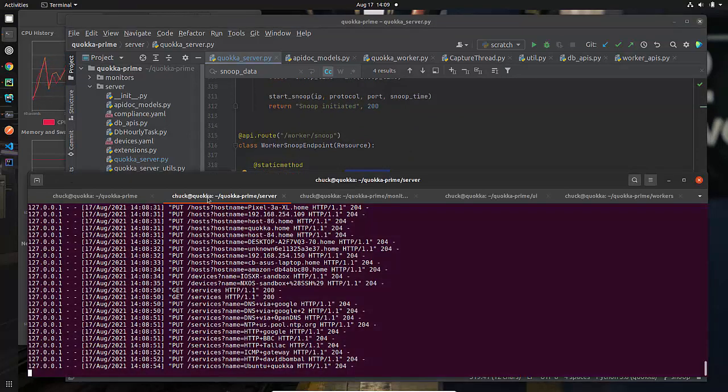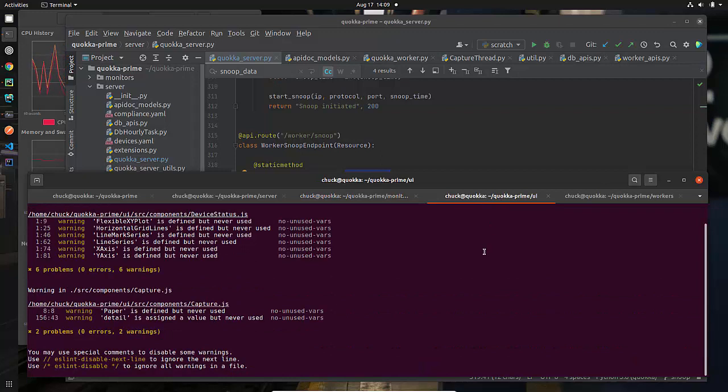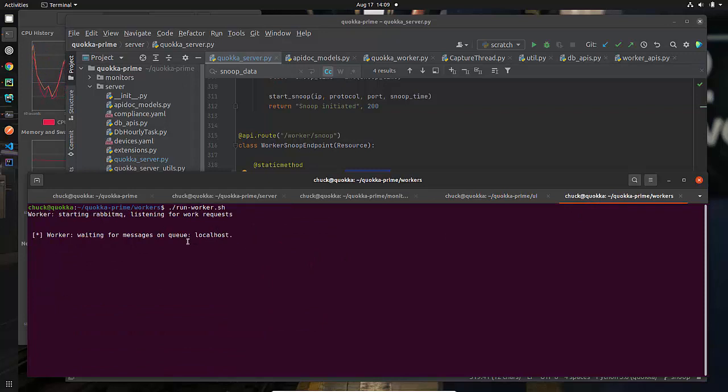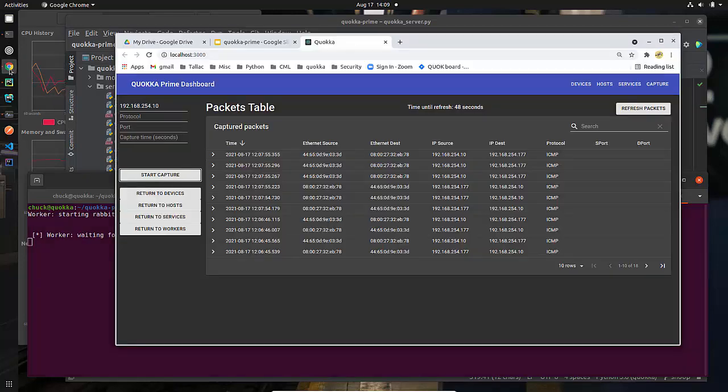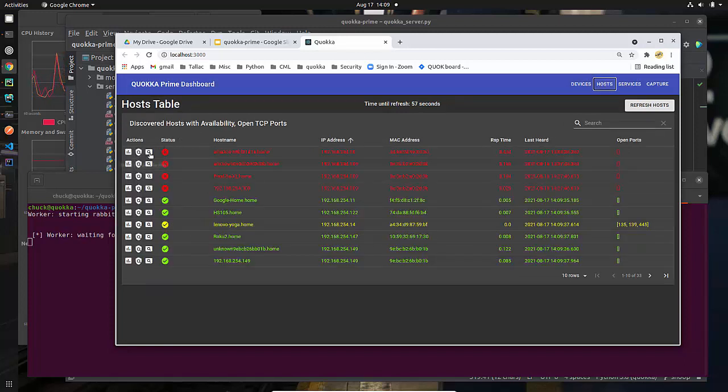Now I've got everything running. Just so you know, I'm in quokka-prime server and I've run the service and it's running. I went to monitor and it's monitoring as well. I started the user interface going. It took a while, but it's up and going. And now I have my workers going. So here's my worker that is waiting and listening for messages. This is what I made changes to. Well, I made changes to other stuff as well. But what I want to do is test to see if I can get packets. You can see I've already done this just a little while ago. But basically what I did was I went to hosts here, and this is actually up.